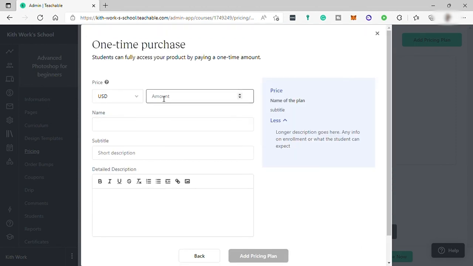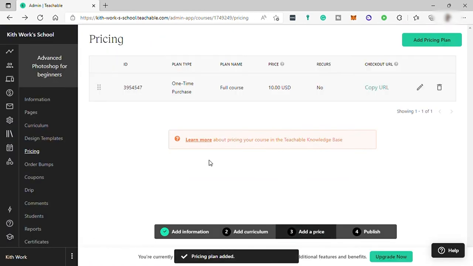And here you can add your pricing. For example, I will add $10. Then I will name the plan like full course. Then you may add your subtitle here and description of the coverage for this plan. And then click on add pricing once you're done. And here we successfully added the pricing plan.